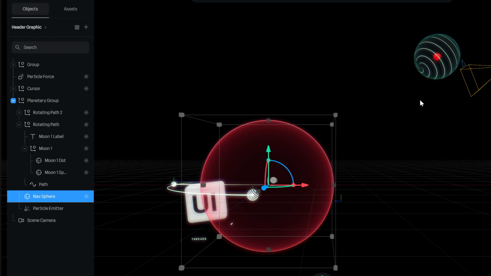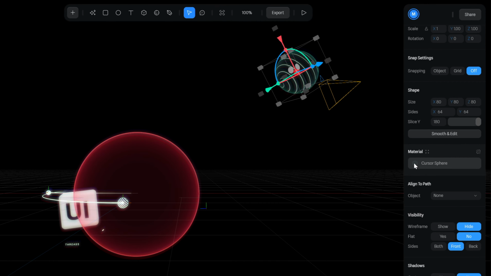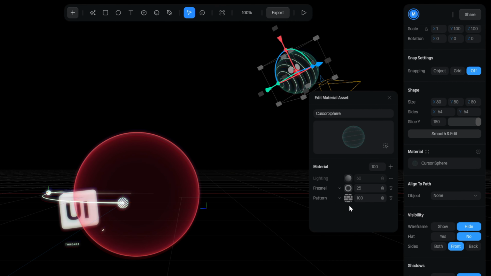Next, shift your attention to the other sphere by opening the cursor group and selecting the cursor sphere element. The process is identical. Simply adjust its color until it suits your overall aesthetic.